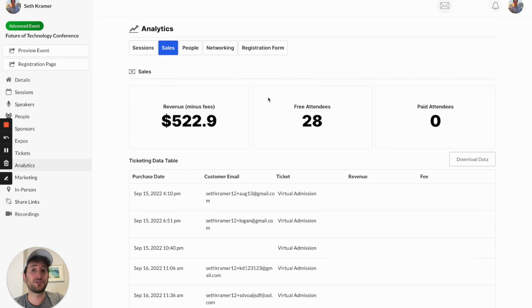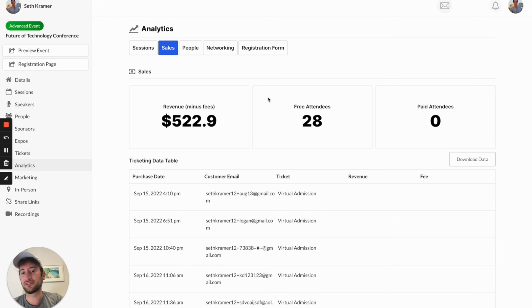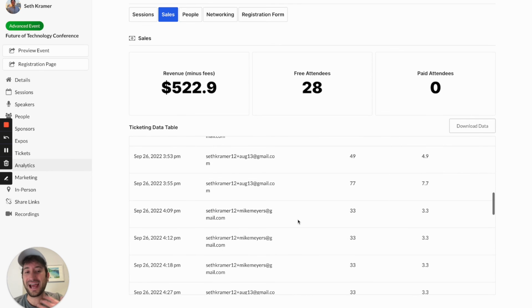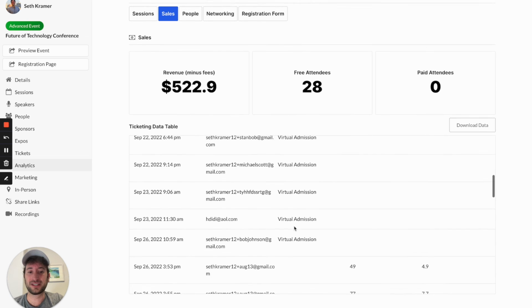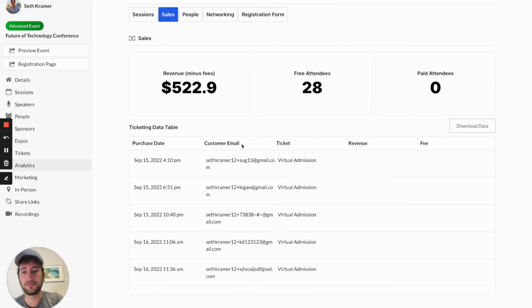Under sales, here we can see at a glance revenue, things like that. This is a demo, so it says 0, even though there's $522 of revenue, but in reality, that would match up to the revenue that you've earned. And then you can download all of the individual ticket sales if you want as well, so that's really helpful.